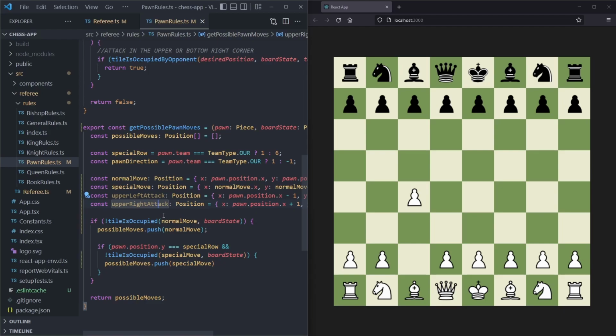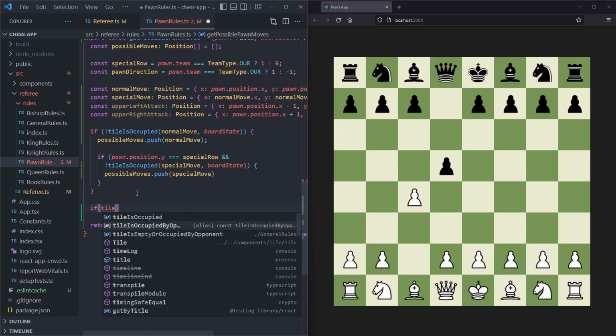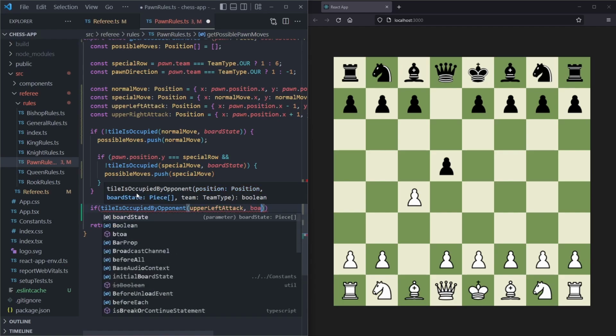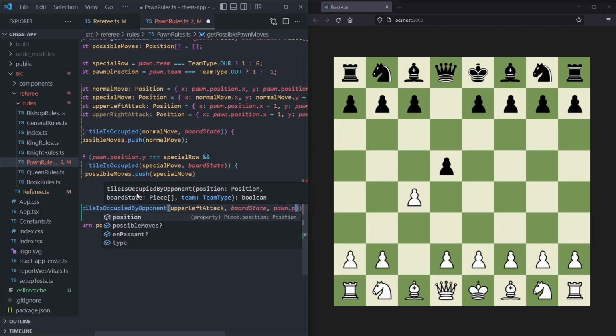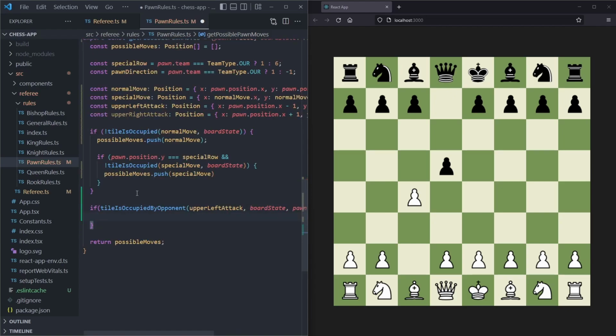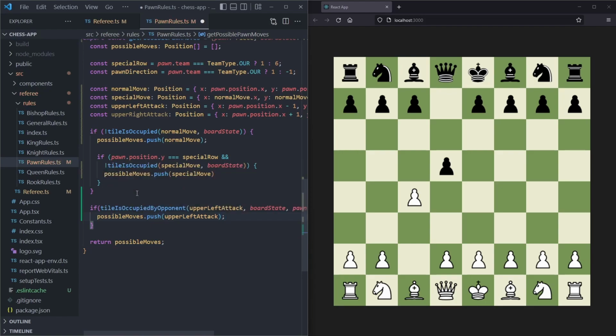Next, we want to write the logic for checking if the pawn can attack. So say if we have a pawn right here, we can attack the pawn right here, and this pawn can attack the pawn right here, but we don't see a dot because it is not yet added to the possible moves. For the upper left attack, we say if tile is occupied by opponent, and then we say upper left attack, and we pass in the board state, and then the team type of the pawn, like so. If that tile is occupied, then we want to push that as a possible move. So we say possible moves.push, and then the upper left attack, like so.